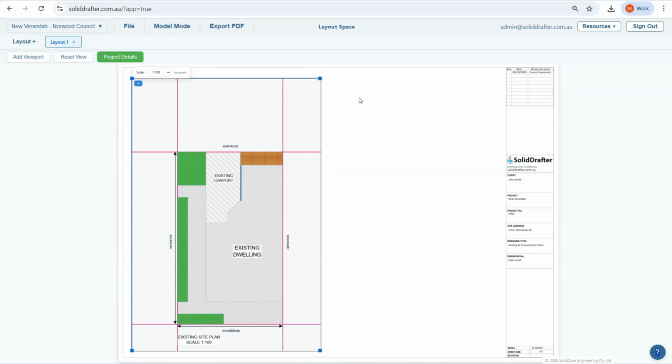Here is a pro tip. Never use the mouse wheel to zoom inside a viewport when edit mode is active. This breaks the scale lock and your dimensions will be incorrect. Always use the pan function by holding left click and dragging. For our verandah project, we need two viewports, one showing the existing site plan, one showing the proposed site plan. This side-by-side comparison is exactly what you need to show.